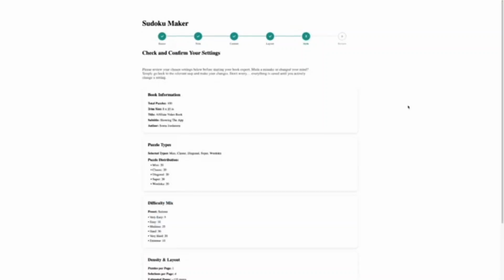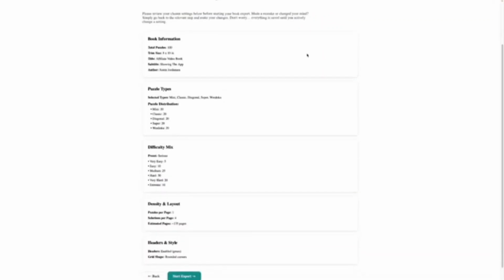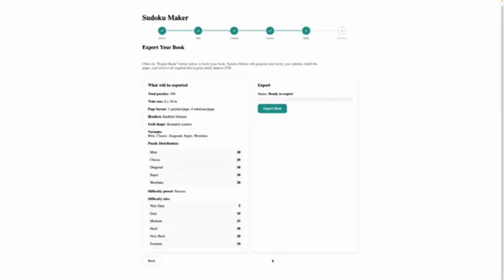Click next, and I'm now on a summary here that shows me all the selections I've made. I can now check and see that I'm happy with everything. If not, I go back and fix it. Otherwise, I go to start the export, and all I have to do is click export book, and it's now preparing my book, and it's already done. As you can see, this does happen in seconds.